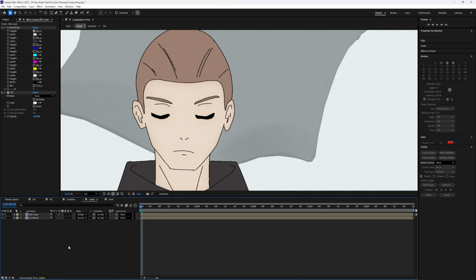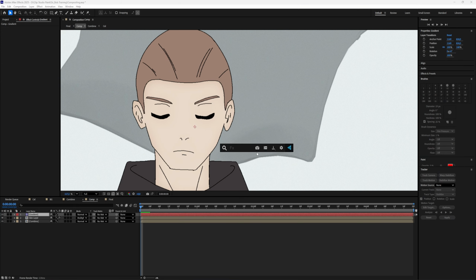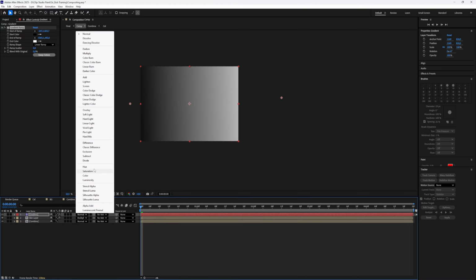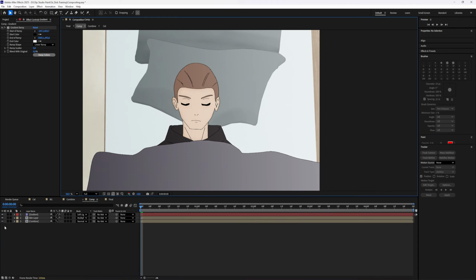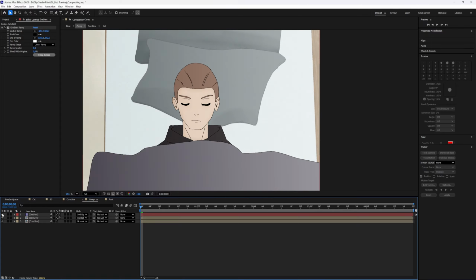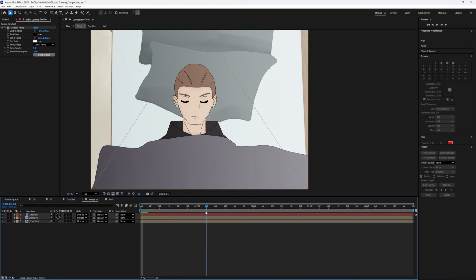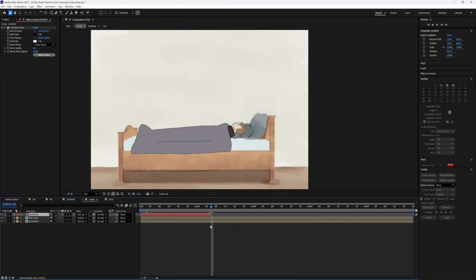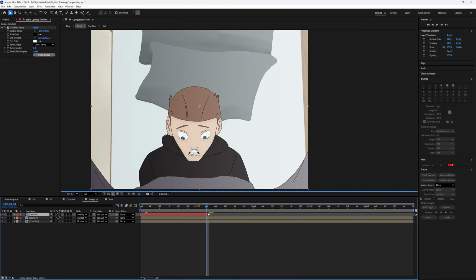And I also want an overall gradient ramp to look like the light comes from the side. And I'm gonna put this on soft light, so now it looks a bit like the light is coming from one side. But I also only want the gradient until here, because here we have, you know, it should be different.